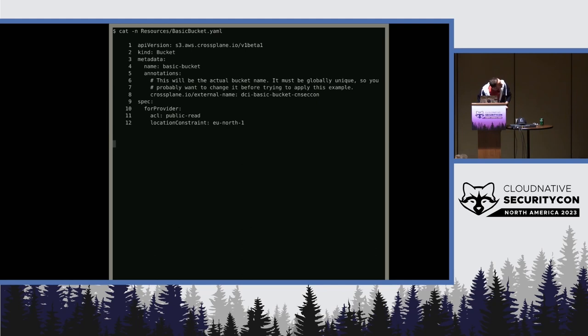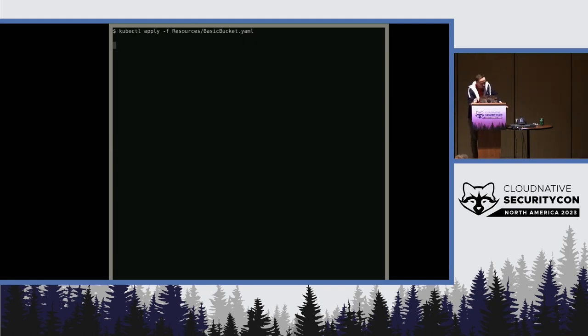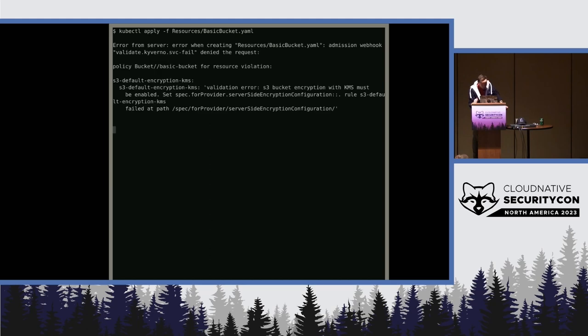This policy is now applied. We can see it's correctly installed. This is our minimal S3 bucket configuration. You can see from within the provider fields, encryption at rest using KMS was not defined. We've tried to apply this to the cluster, and that has been rejected on the basis that the S3 encryption was not enabled, of course.